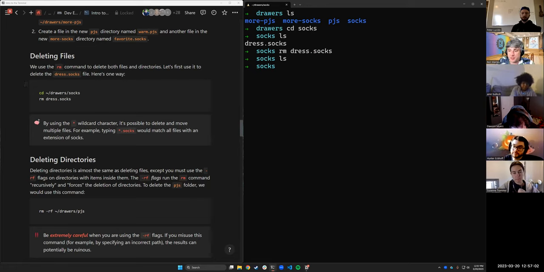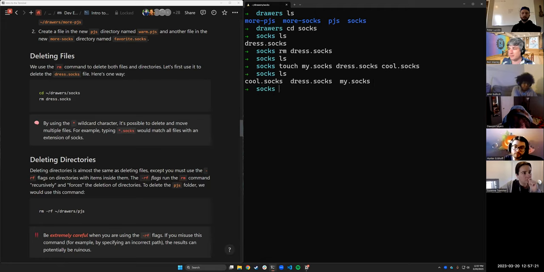The other thing that you could do, just a little added bonus, is if you wanted to delete all of the files that have a certain extension, you could use *.socks. So for example, if I had my.socks, dress.socks, cool.socks, I've got three different sock files. If I want to delete all of those, I can do rm *.socks. And that will delete all of those files using that wildcard character.